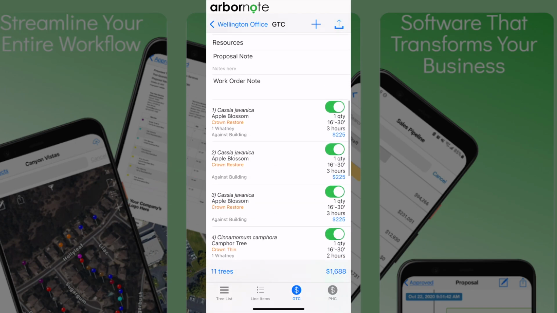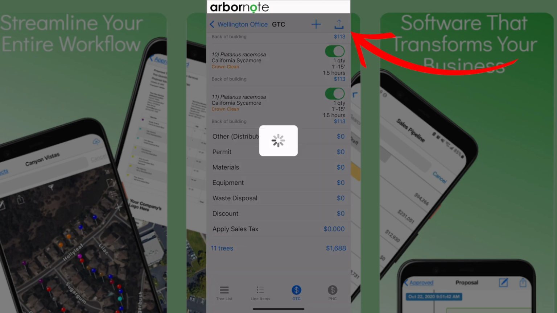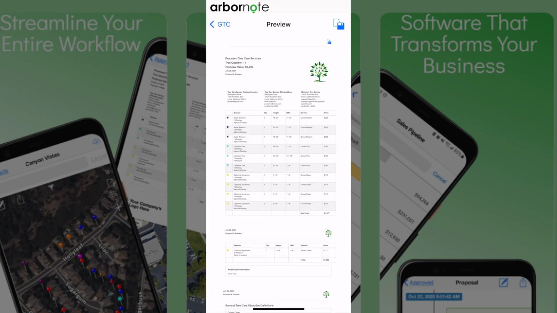If everything looks good and ready to go, next we will preview the proposal by clicking the top right-hand corner arrow. At the top, you'll see the name of the proposal, the amount of trees, the amount, date. Once created, ArborNote will assign a proposal number. Your logo will show here. Your company info will be here, and the middle section is your client's billing information. Lastly is the property location.